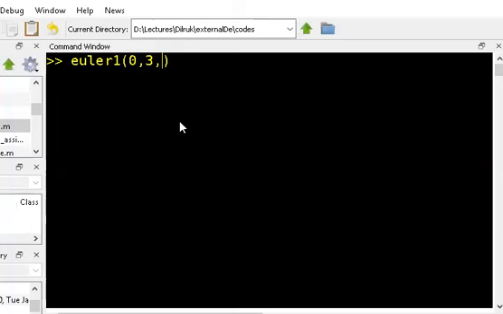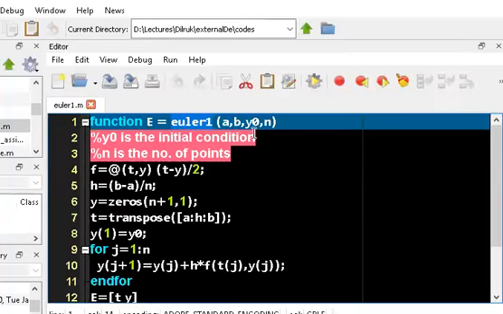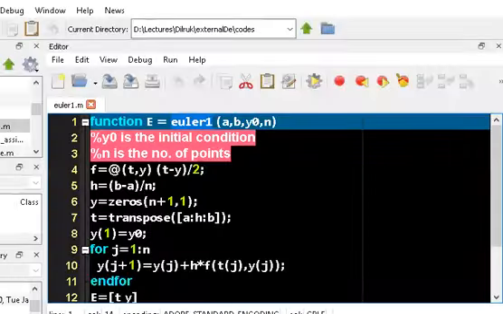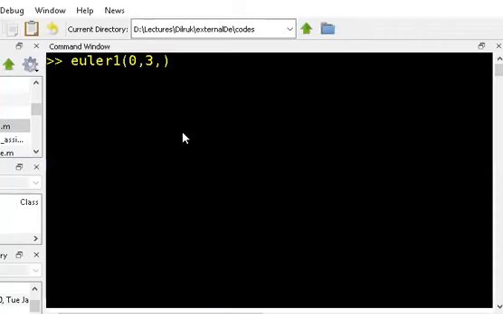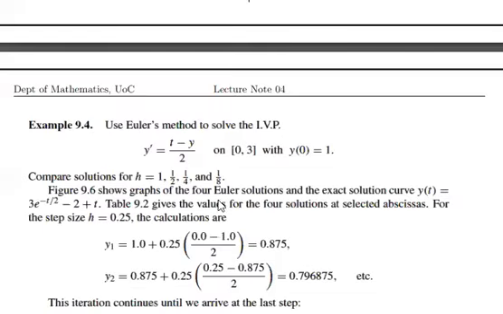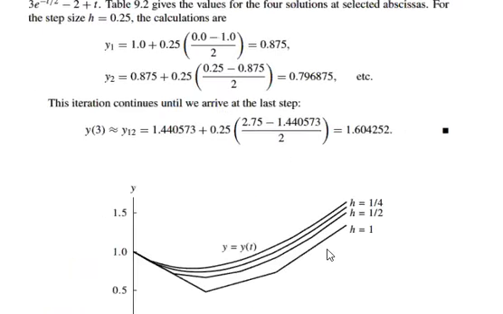So this is x naught, and x naught is 0. Why not this one? Now 0 comma 1 is the coordinate, so we need only the y naught value. What else? The number of iterations. Let's put here how many iterations.